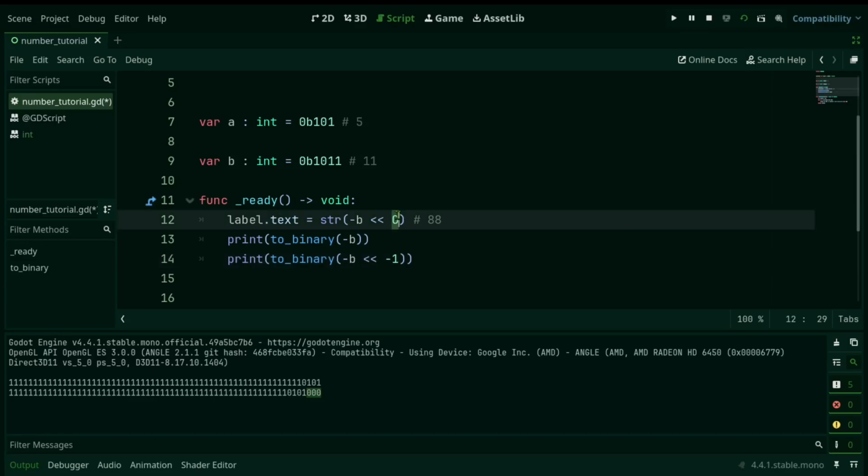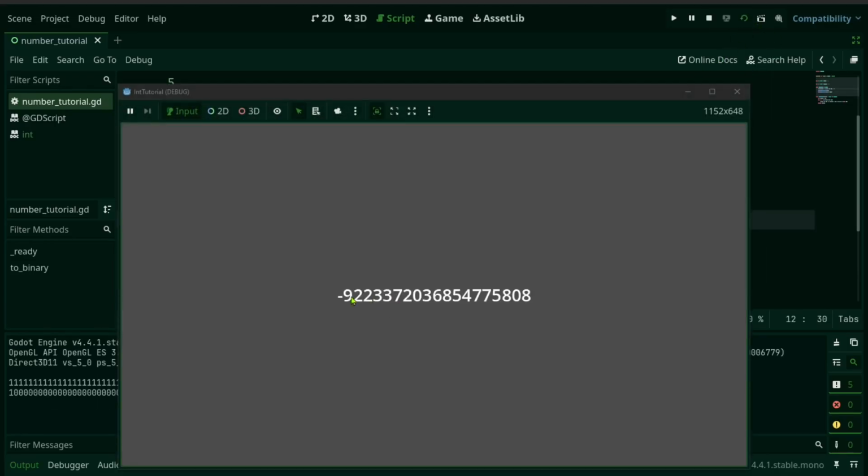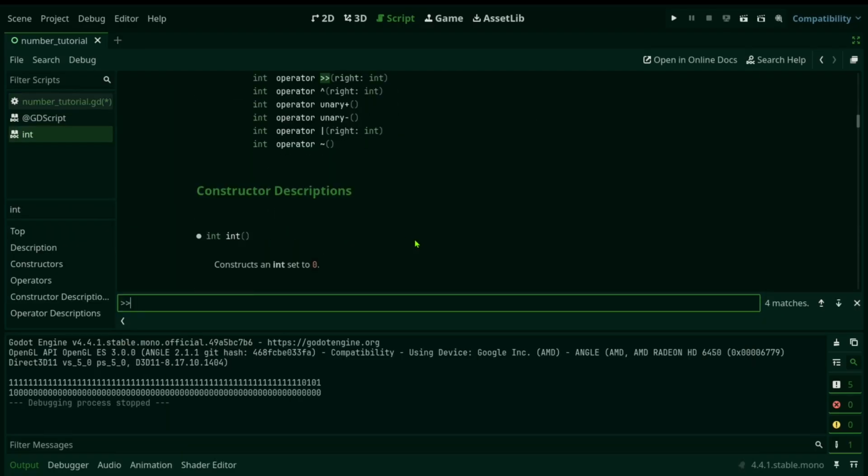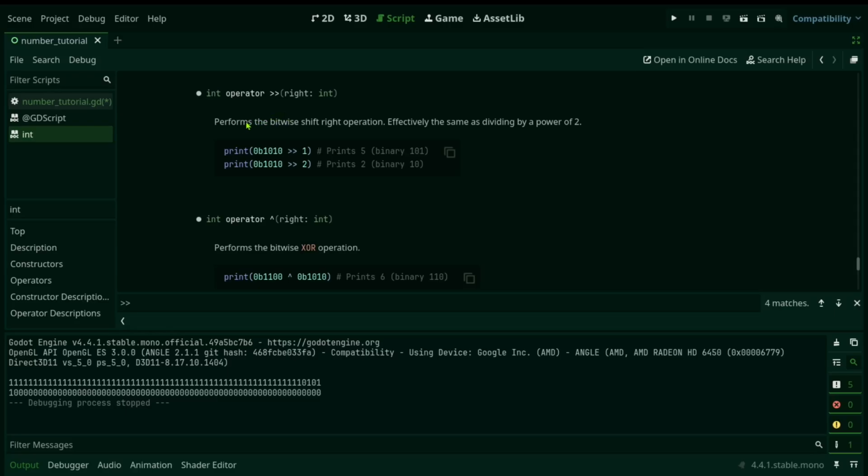Technically, we can also use negative numbers. The result, however, might not be what you expect, which takes us to the right shift operator. A negative value means that we don't want to move to the left, we want to move to the right. It's the same as dividing by a power of 2. Well, not quite. I'll explain in a minute.